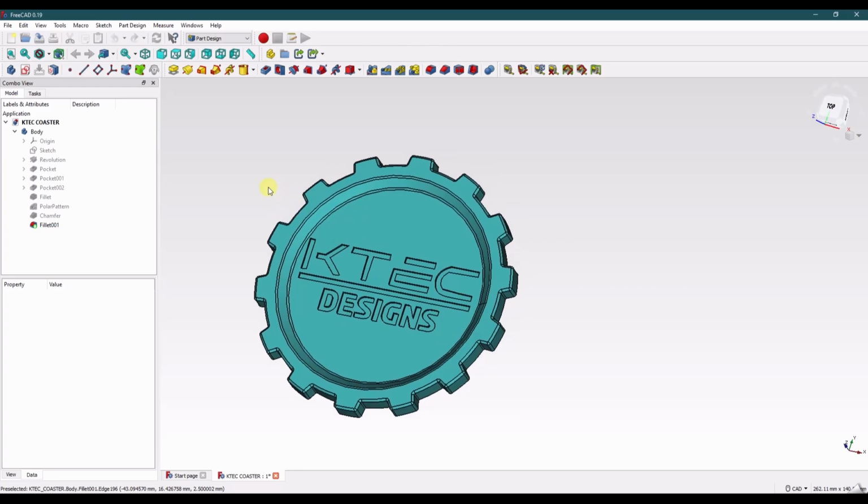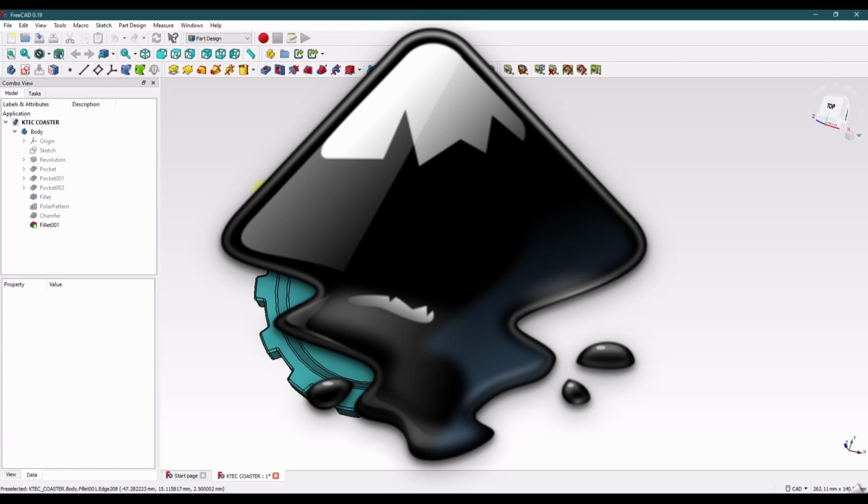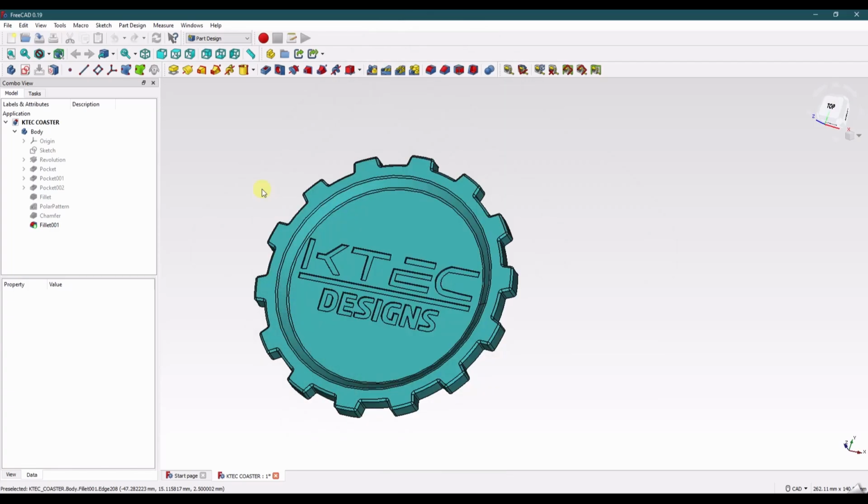We'll go through how to use Inkscape to convert your image into a vector file and then import it into FreeCAD and convert the sketch. And with that, let's get started.